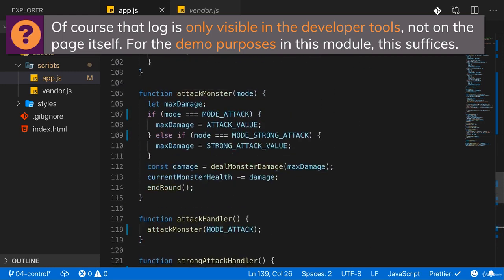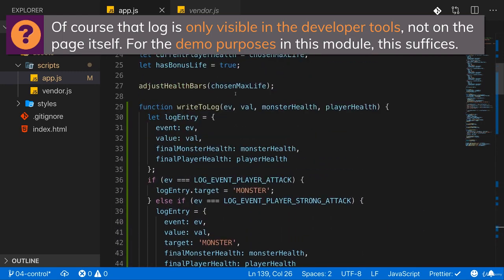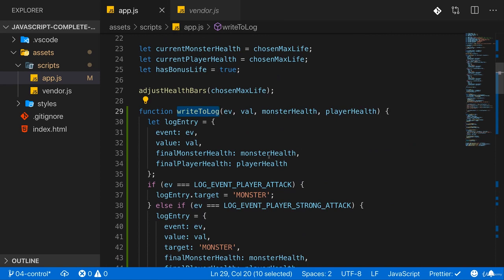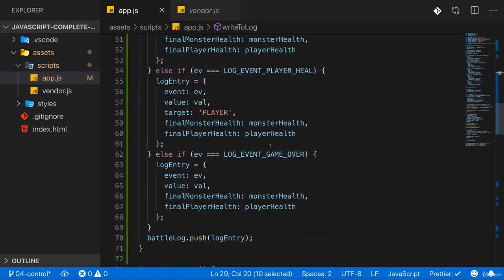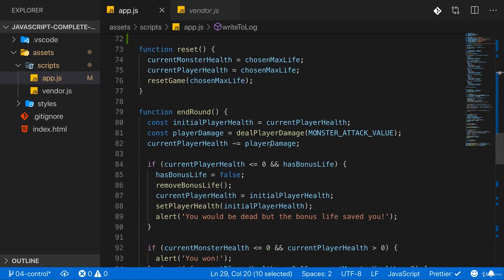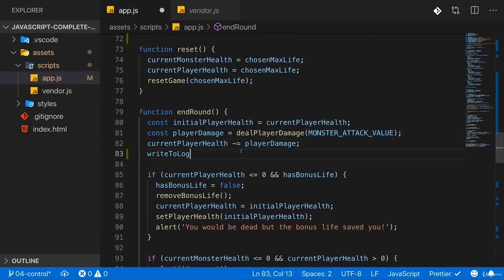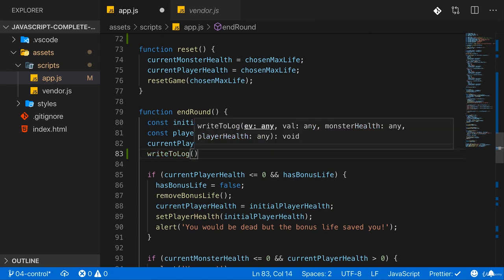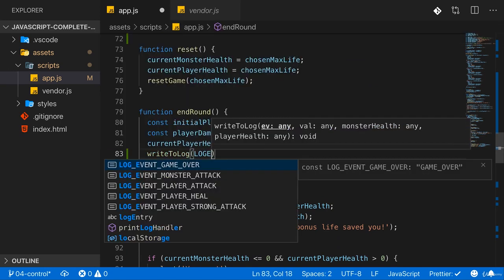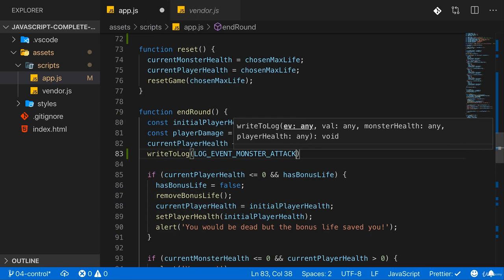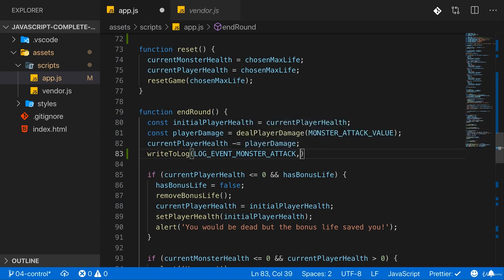Now we just need to make sure that we actually call write to log for every event that we do want to log, because right now that's not something we're doing. So let's do it. And for that, of course, in end round, when the monster hit us, I want to call write to log with my log event monster attack identifier, because the monster attacked us.